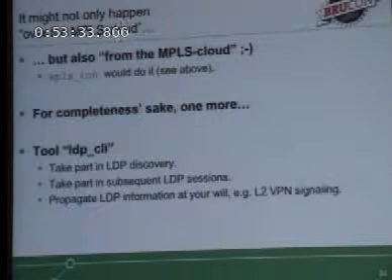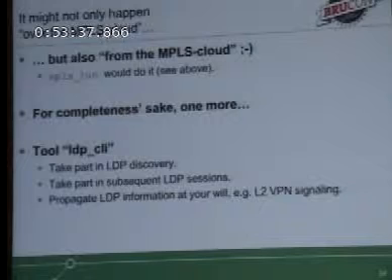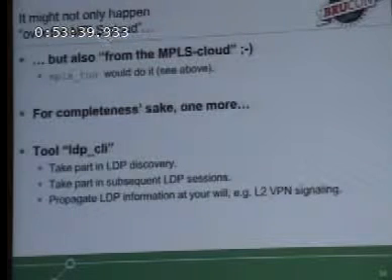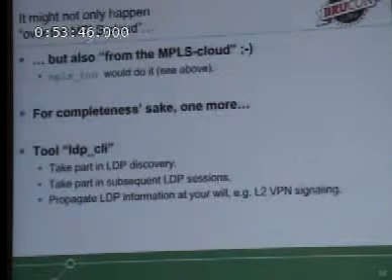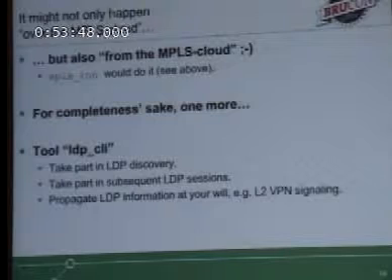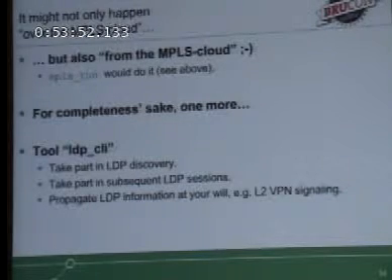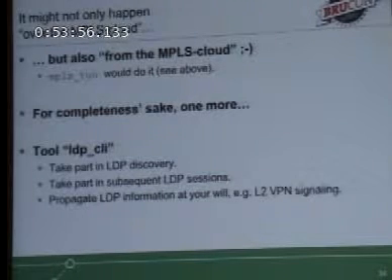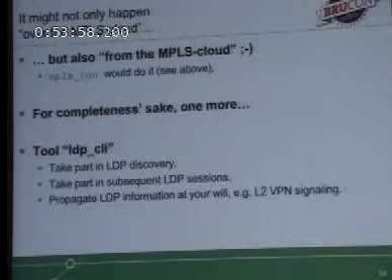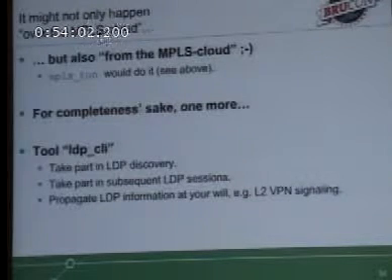Just for completeness, there is another tool called LDP CLI, which is a command line interface for the LDP protocol. LDP is the protocol used to distribute the virtual circuit information over the MPLS cloud. So if you're inside the cloud and use both of these tools, you're able to peer with one PE router and take part in a virtual circuit. So again, you're able to inject Ethernet frames from the cloud into some customer network.